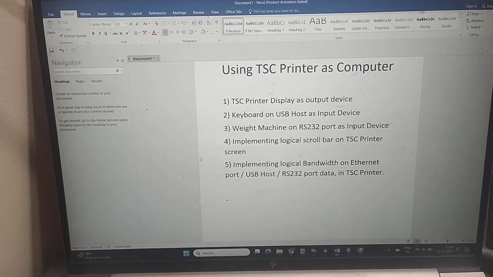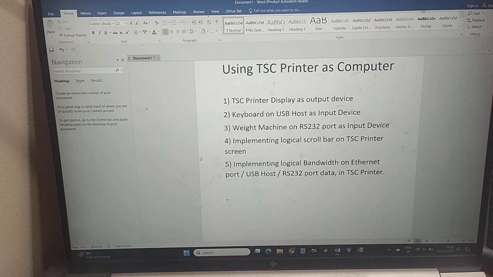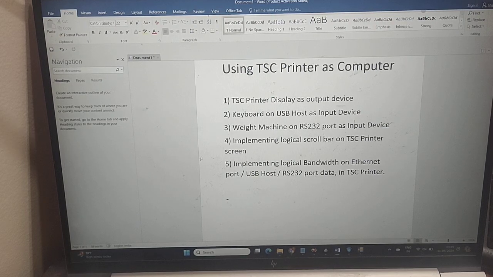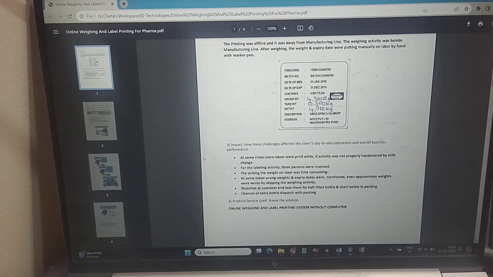So we will cover the first 3 points in an application given to 3M India for printing a carton label. In this way at 3M India the existing carton label was applied.